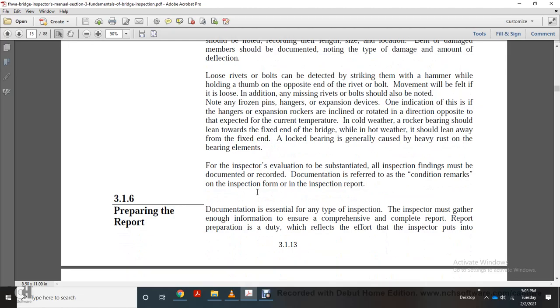For inspector evaluations to be substantiated, all inspection findings must be documented and recorded. Documentation is referred to as condition remarks on the inspection form and in the inspection report.